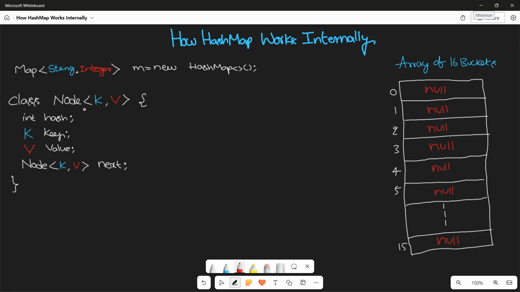Hello everyone, welcome back. I came with one more interesting topic in Java called how HashMap works internally. So for this, I already created some content here.